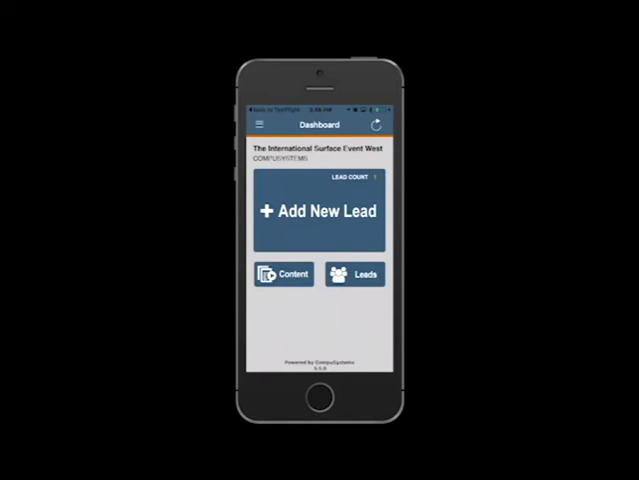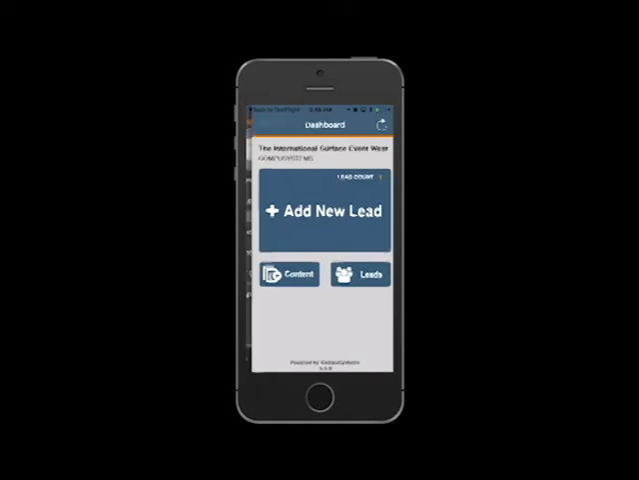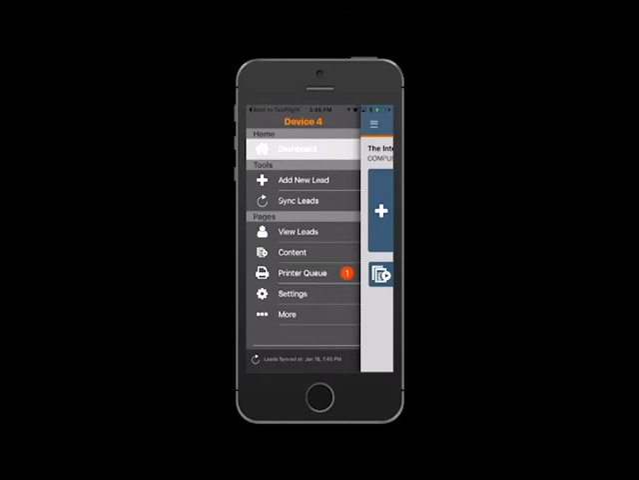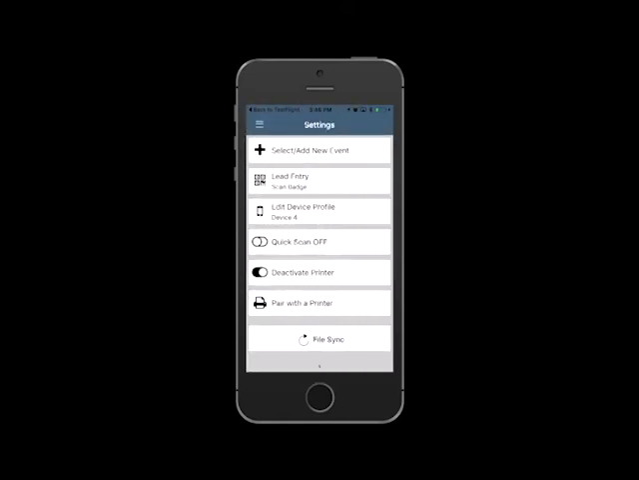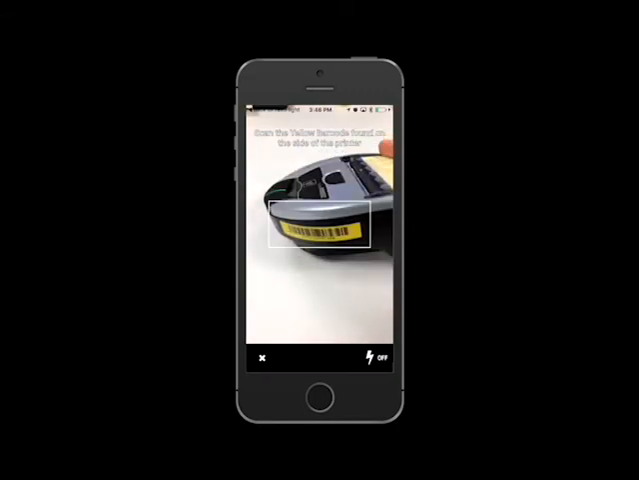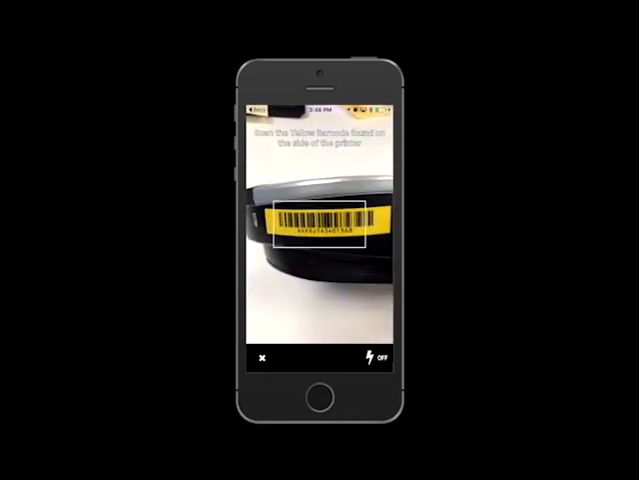If you've already activated your app without pairing a printer, simply go to the settings page and select Activate Printer. You will then be prompted to scan the yellow barcode on the printer. Once scanned, your printer is now paired with your device and you're ready to print leads.